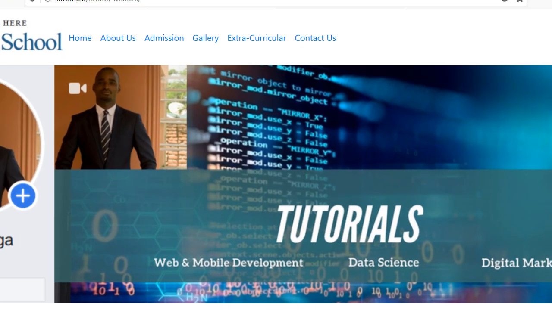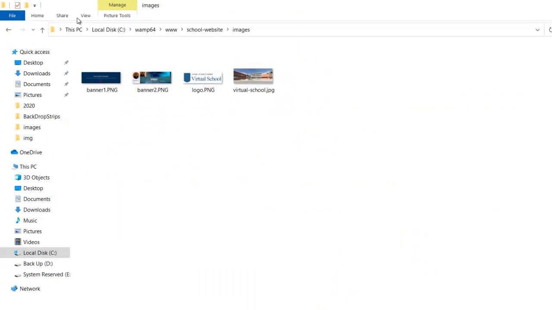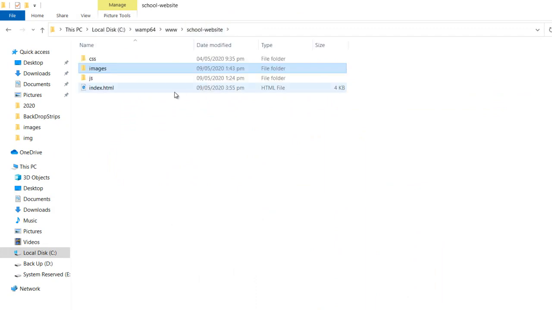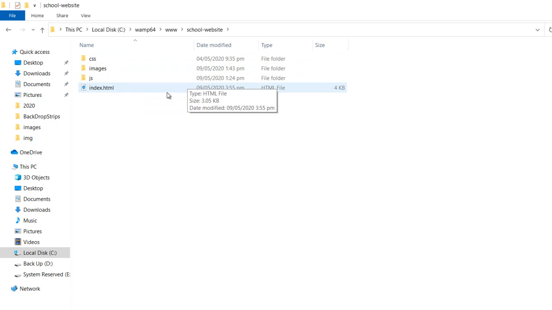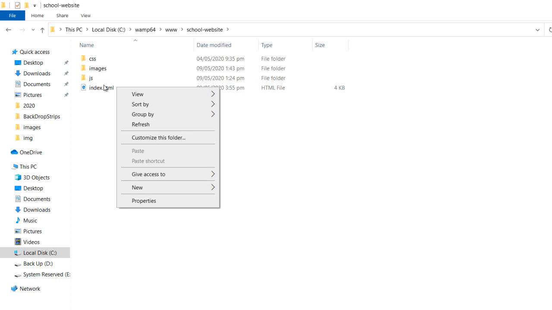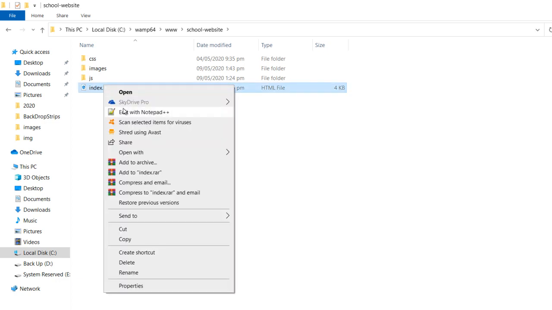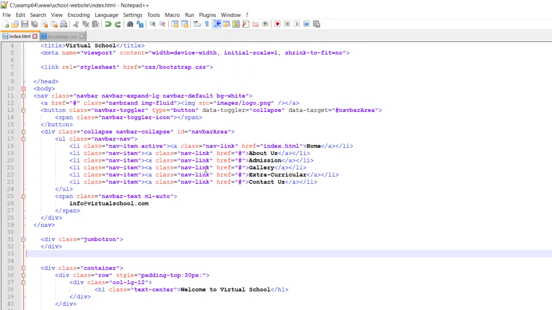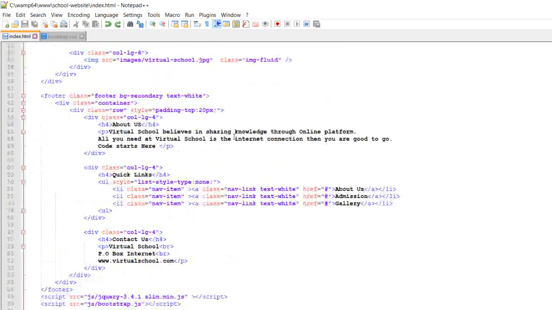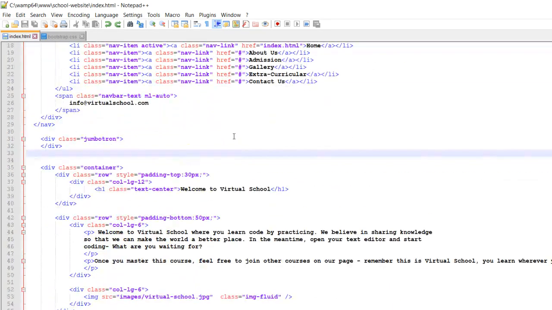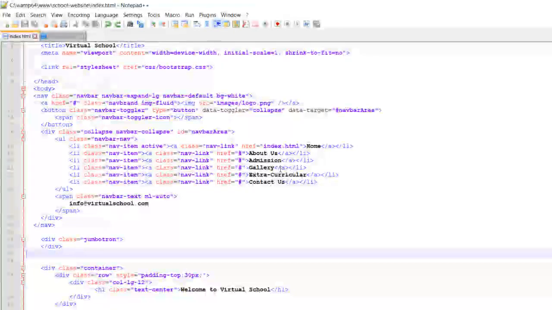I'll go ahead and open up our project folder. This is our project folder. So we have the CSS folder, images folder, JS folder, and the index.html file. Okay, I'll open up the index.html. All right, this is the index.html file that we had in part 5.